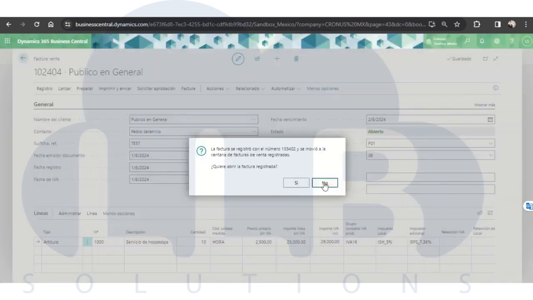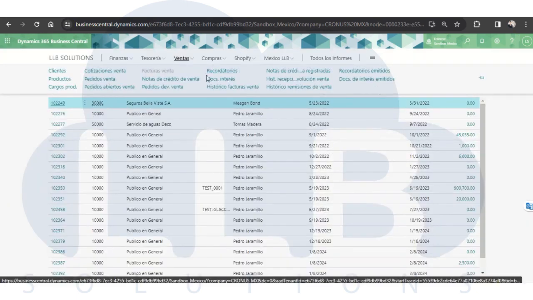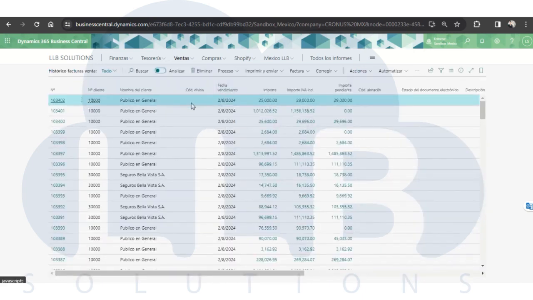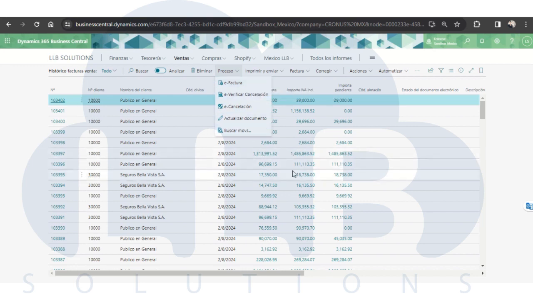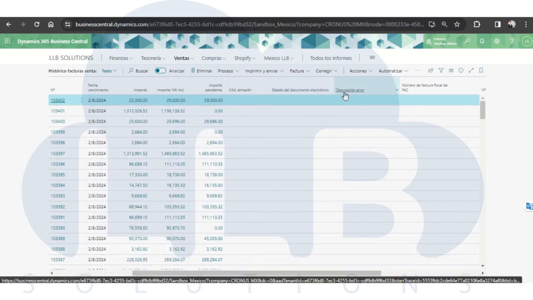We indicate that I don't want to go look at it, and I'm going to go for the historical invoices module. The logic will be the same. We will find an electronic stamping button, with which we will be able to stamp the invoice. All the information will be TXT and is sent to the pack, and the pack has the direct connection with the fiscal entity and returns us the status of the electronic document.